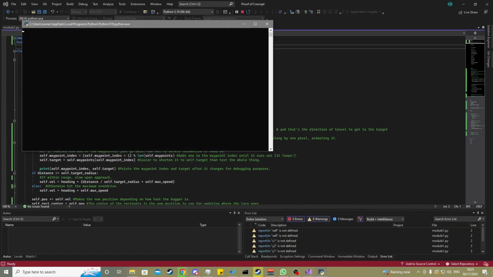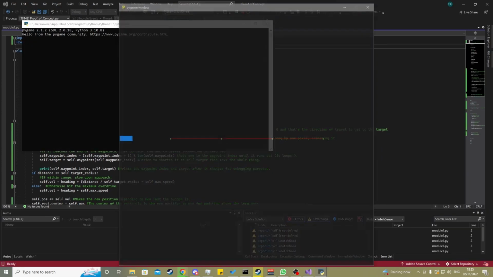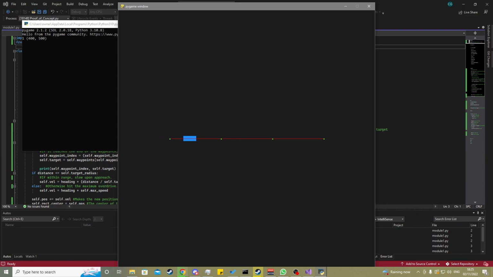If I start up the application, I'll probably leave this running as well. There we go. As you can see here, it just allows me to calculate where on the screen certain objects are. That just makes it easier.